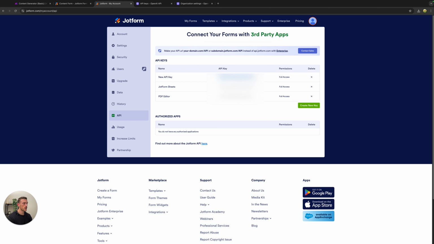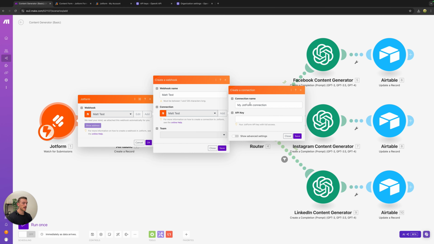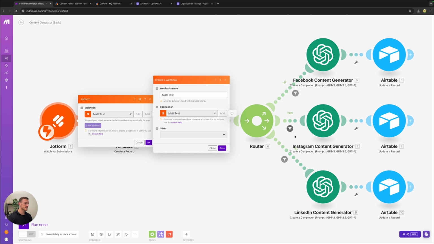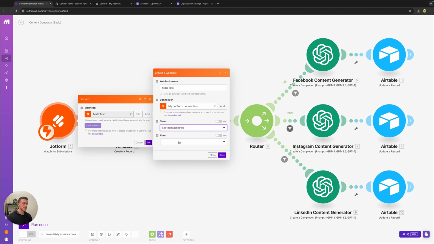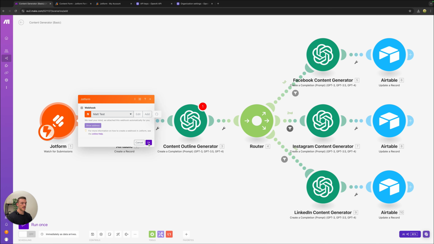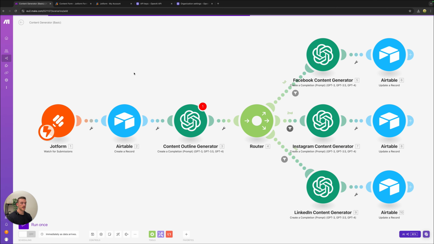So I'm going to go ahead and copy mine. You won't be able to see it, it's blurred out. But I'm going to go back to make after that, and I'm going to paste my API key into this box and click save. Once I click save, it's going to ask me to select my team, and I'm going to select the team no team assigned, and then I'm going to scroll down to the other drop down box, and it's going to ask me for a form, and I need to click content form. Once I've clicked that, I'm going to click save, and then I'm going to click OK. And that is how you connect Jotform.